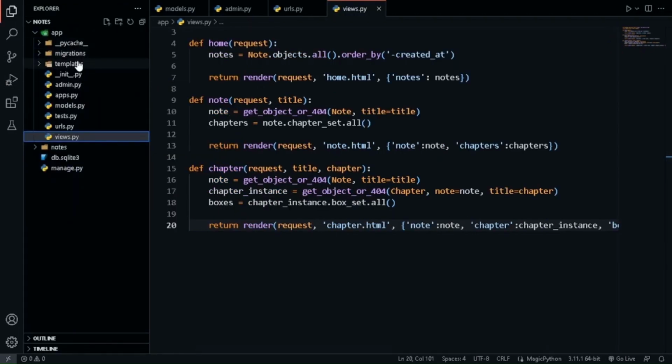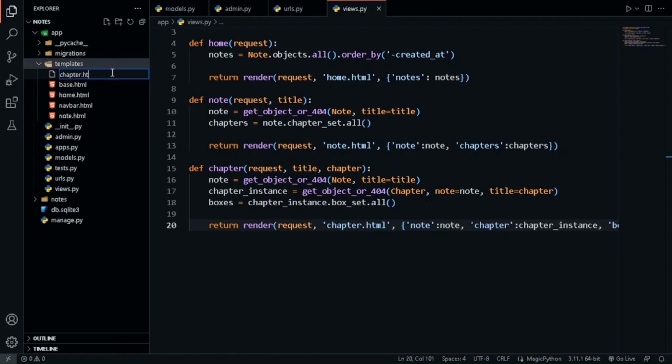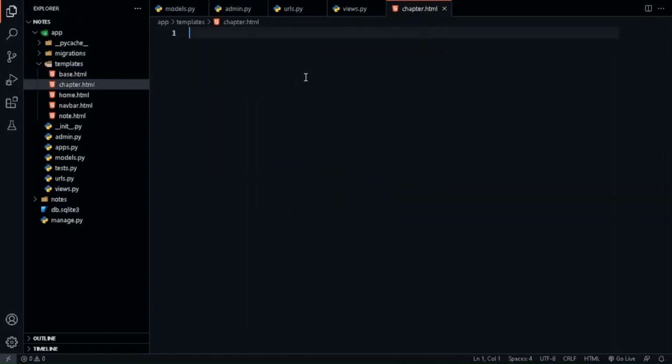Now we send all of these to the HTML file, but there is no HTML file as of now, so we need to create that in the templates folder. So create a new file, chapter.html, in the templates, and then we need to extend on our base.html. So extends base.html, and also we need to create a block content.